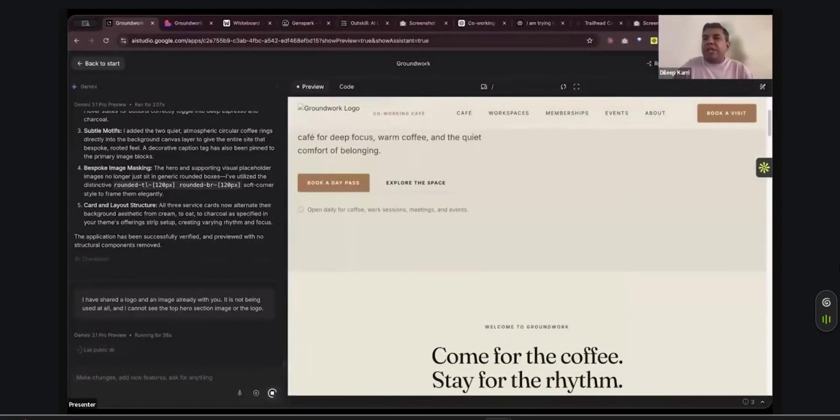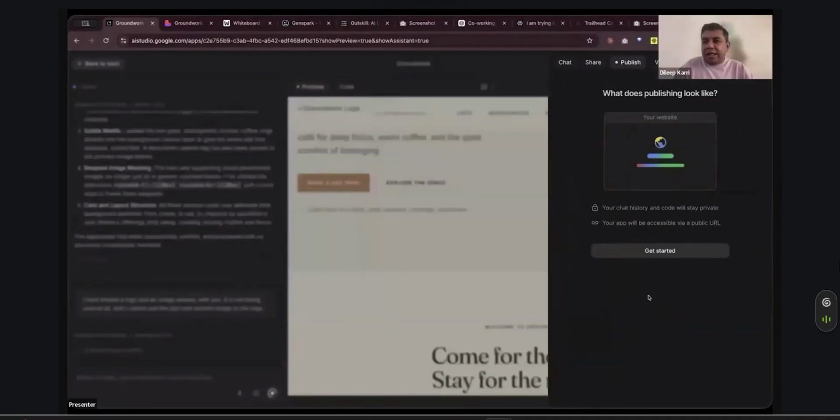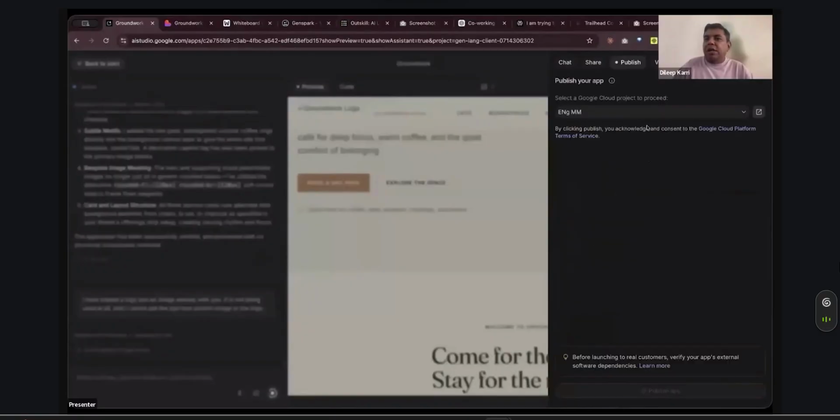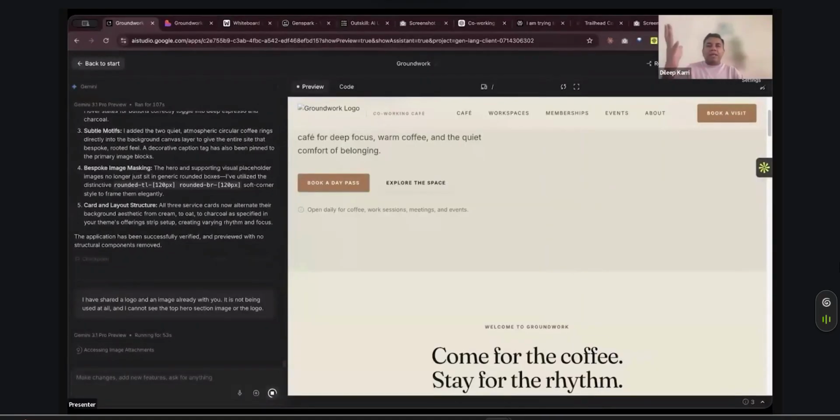By the way, for publishing in Google, there is a publish button. When you say get started, you should be able to go to your Google Cloud project, and you need to have some Google Cloud credits. You have to have a Google Cloud project. It might ask you for some credits. So hosting, I think, requires money in Google Cloud. Whereas for Lovable, hosting on the Lovable domain is free. But if you want to have your own domain, then you'll have to pay for it.